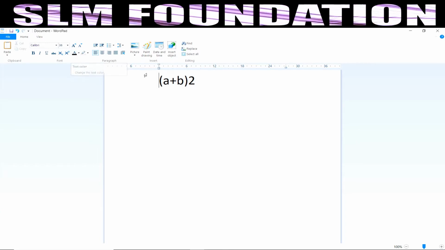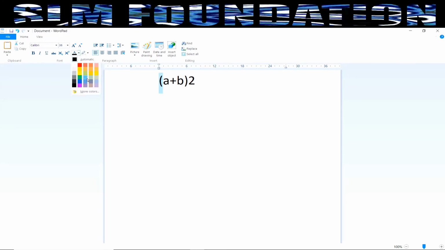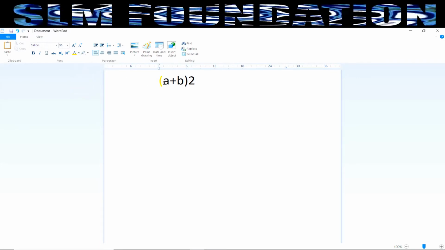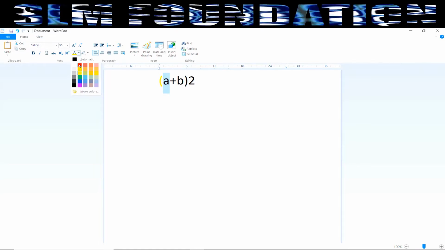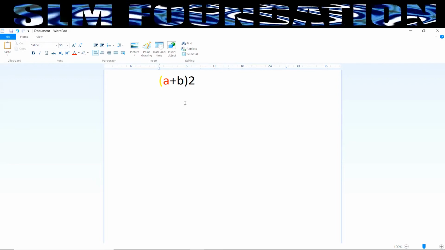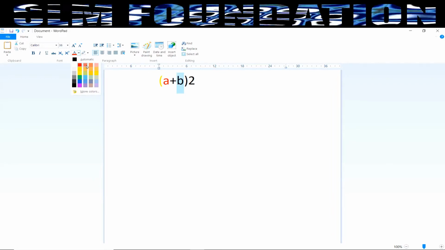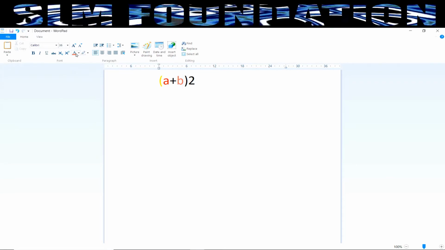If you want to change the color of the text, you can select the text and you can easily change the color by using this. It's up to you, you can change a single text or alphabet color also. So this is the text color.